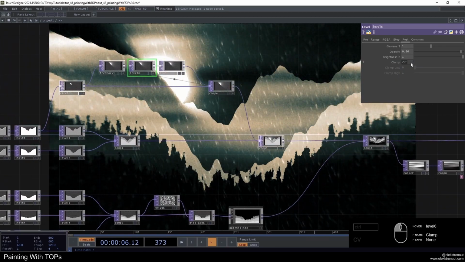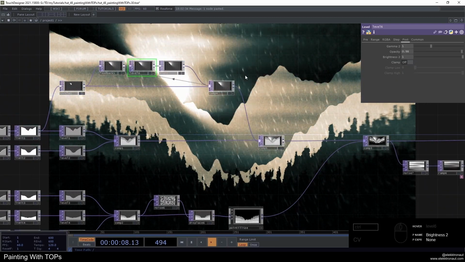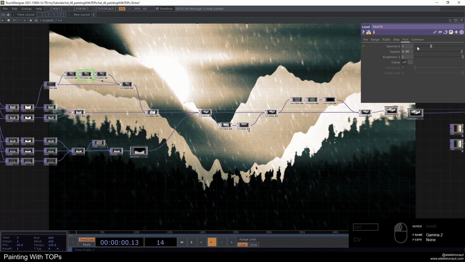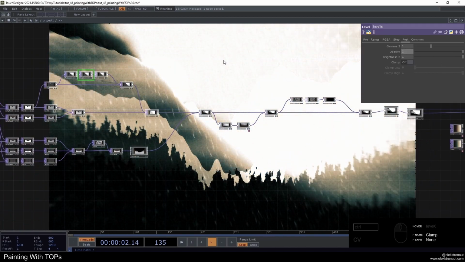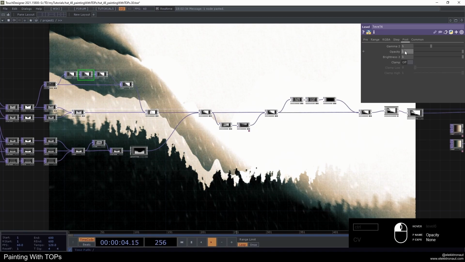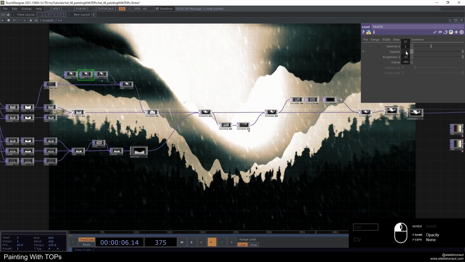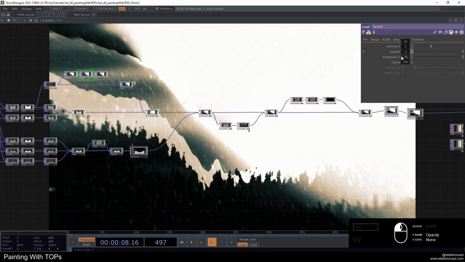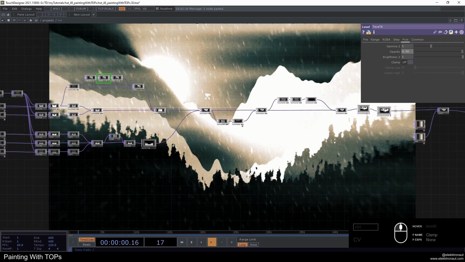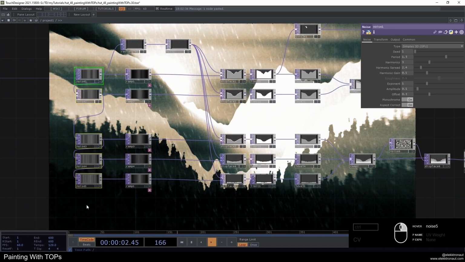So what we can also do is go to a level here and maybe increase the amount of light. So you could go all the way up and then it just becomes white. So I think it's a really nice sort of ray effect. It's crazy that this is all tops, right? It kind of looks like it's 3D. You can change anything you like.